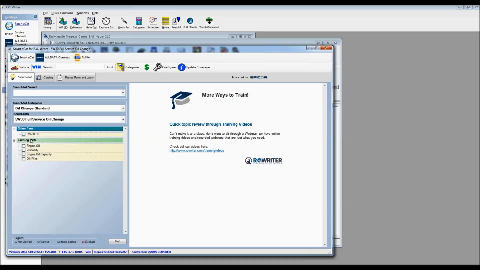So we have our 5W30 full service oil change, 5W30 oil is the part number, and in terms of the parts it's going to look for, it's going to check to make sure that this shouldn't be a synthetic oil change. It's also going to let me verify the viscosity. I'll look up the engine oil capacity, and then last but not least, we'll find the oil filter that fits this specific vehicle. At the bottom of this window, again, there's an option that says Go.